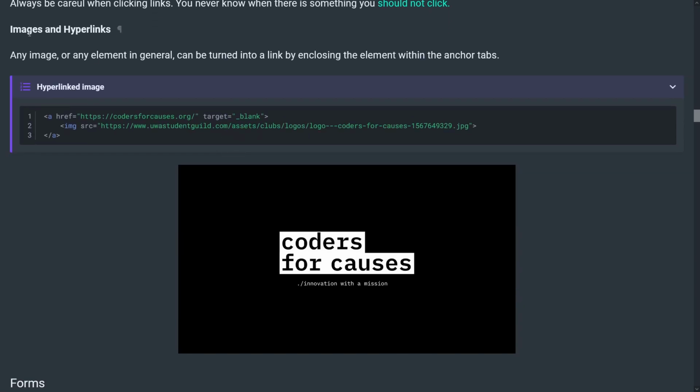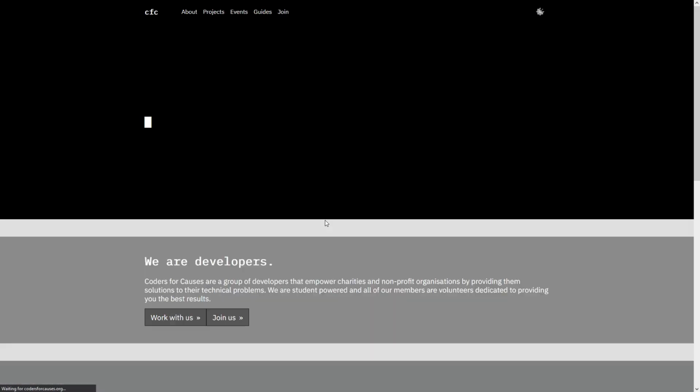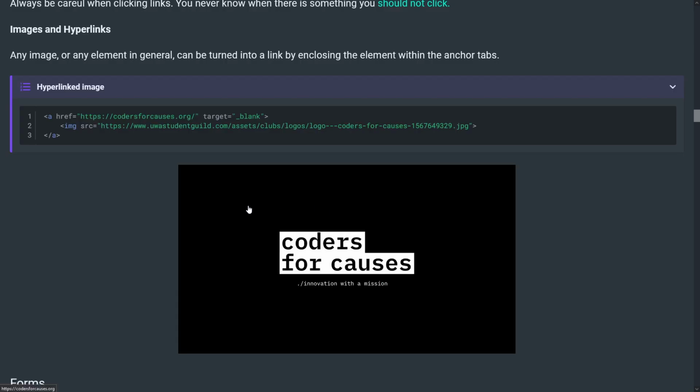So images and hyperlinks, or hyperanchors, and anything can mix in HTML. All you need to do is simply enclose whatever it is inside of these anchor tags, and they will become a hyperlink. So here, for example, this bit of code gives me a photo from the Codes for Causes. Now, if I click on that photo, it will take me to the Codes for Causes webpage. And that's just how it's done.